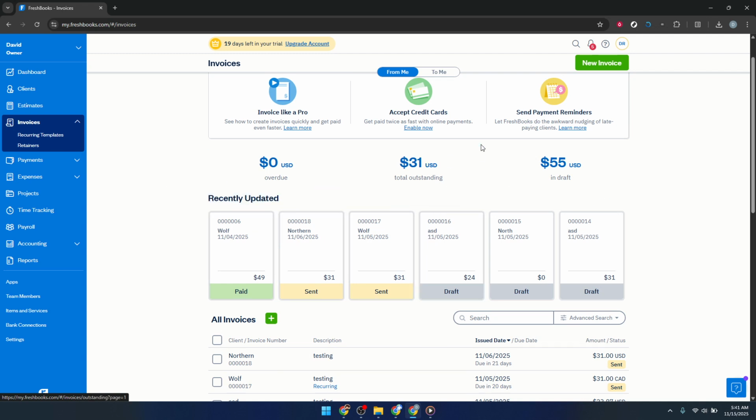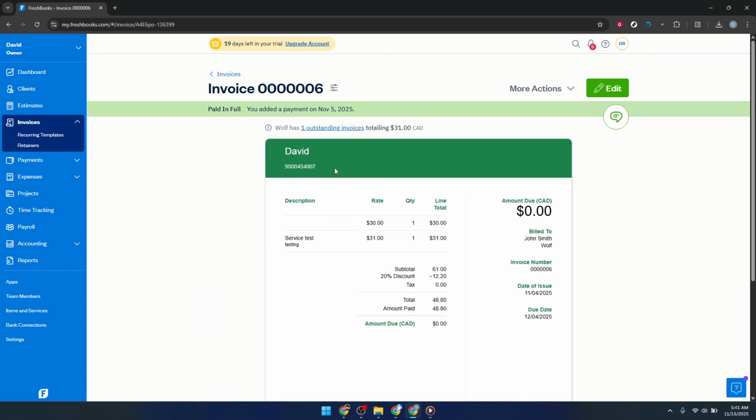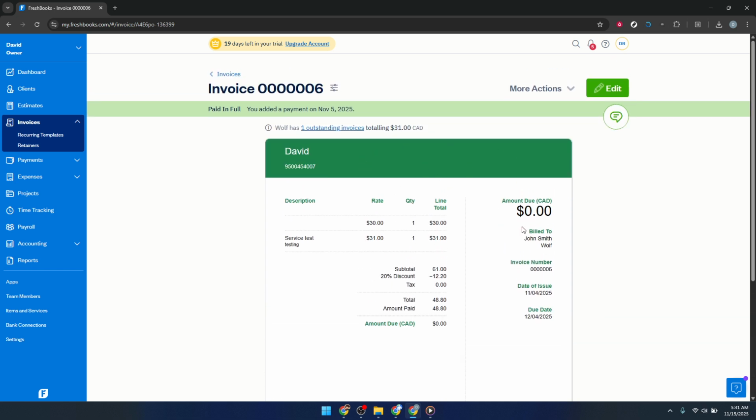Once you're in the Invoices section, the next step is to locate the specific invoice related to the payment you've received from your client. Click on that invoice. It'll take you to a detailed view where you can access more options and make necessary adjustments or additions.